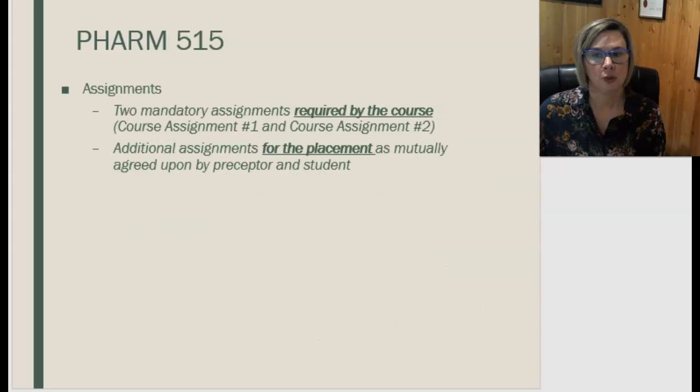There are 2 mandatory student assignments for this course, which I will review in this session. You and the student can also work together to determine additional assignments for the placement. These assignments should be challenging, but realistic for a 240-hour placement. In addition, they should offer valuable learning opportunities that align with the practice setting.